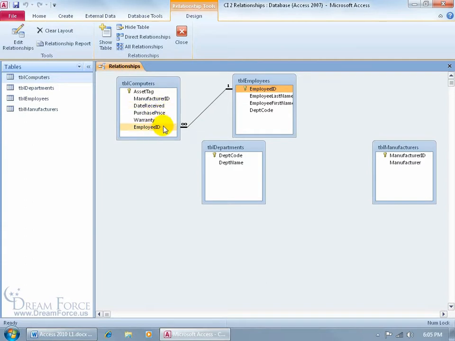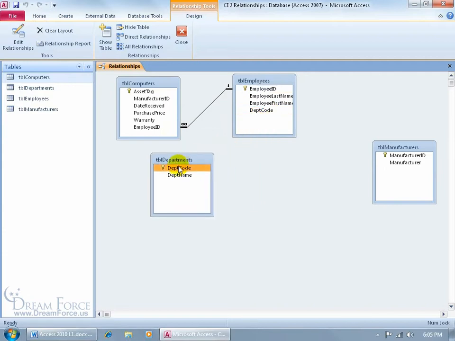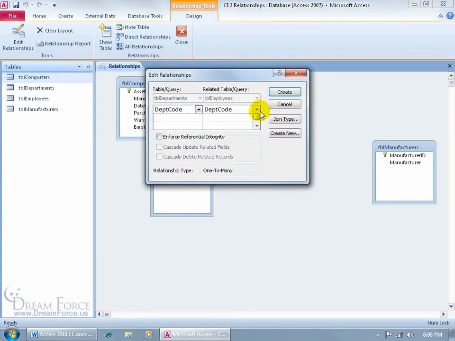So that's what that infinity symbol means, one to many. Let's go ahead and finish this up. What other relationships do I have? Well, I've got the department code here. That goes to the department code there. Let's click and drag the primary key field to the foreign key field and let go, check the boxes, and click create.